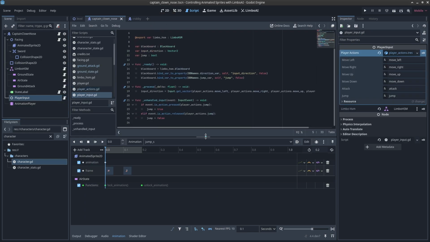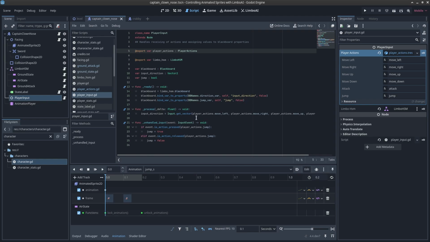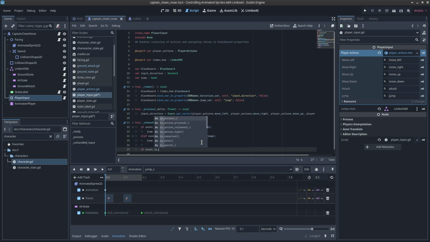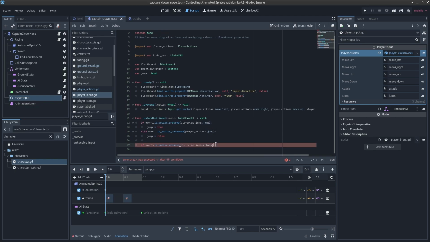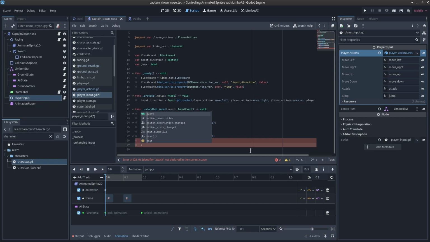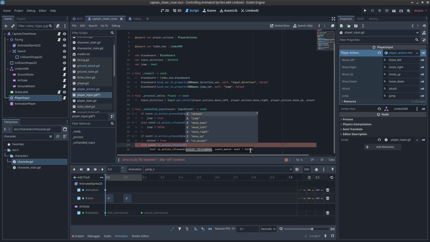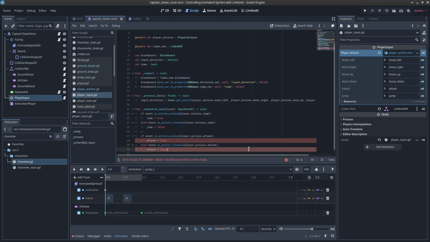Okay, so when we press attack, we'll come down here to unhandled input. If event is action pressed, attack. Oh wait, player actions dot attack. That's the whole point of the player action script, avoiding hard coding the strings. Then we'll say attack is true. But we'll say else if event dot is action released, player actions dot attack, then we'll say attack equals false. And then we'll just have to bind that to the blackboard as well.